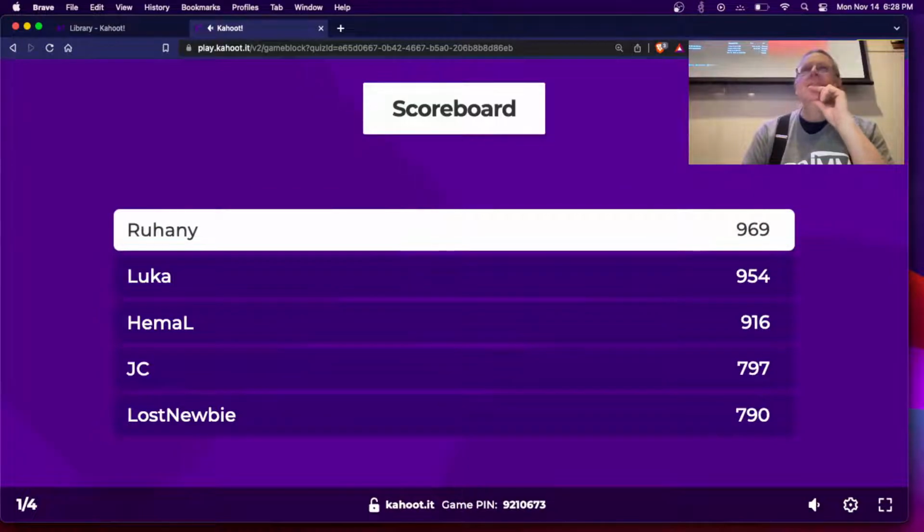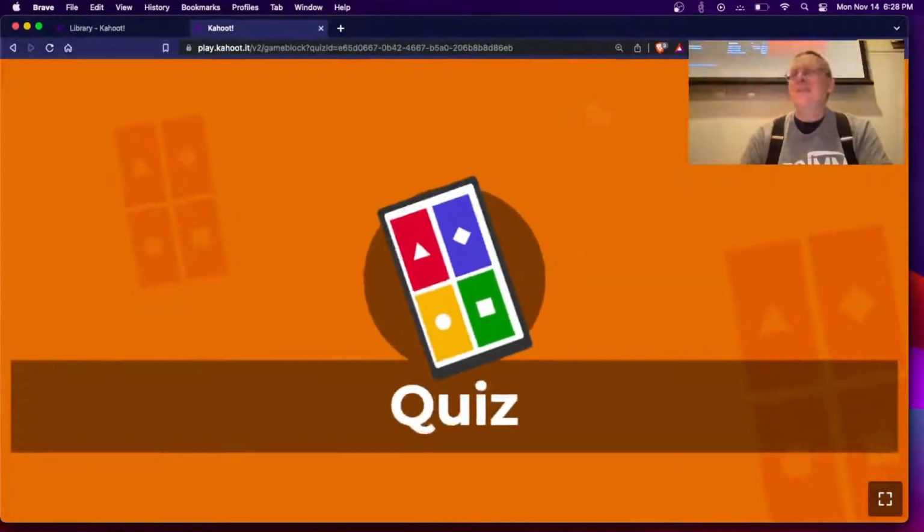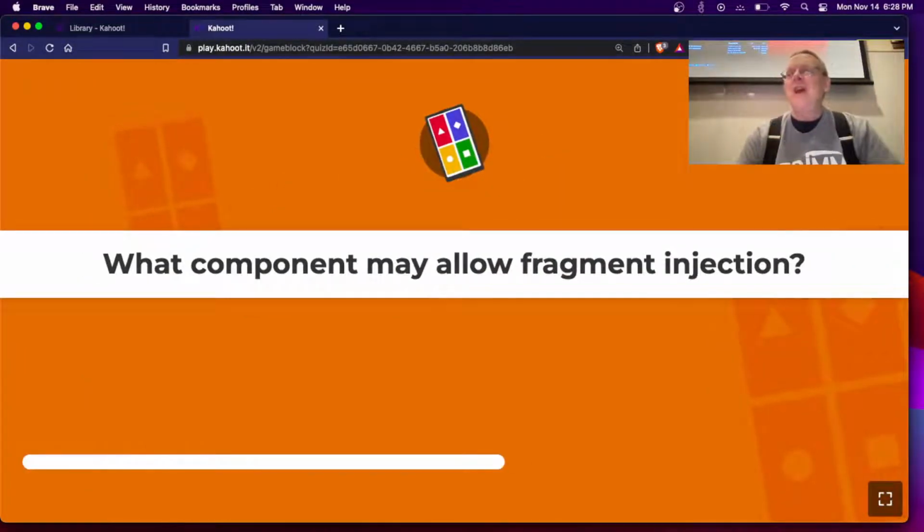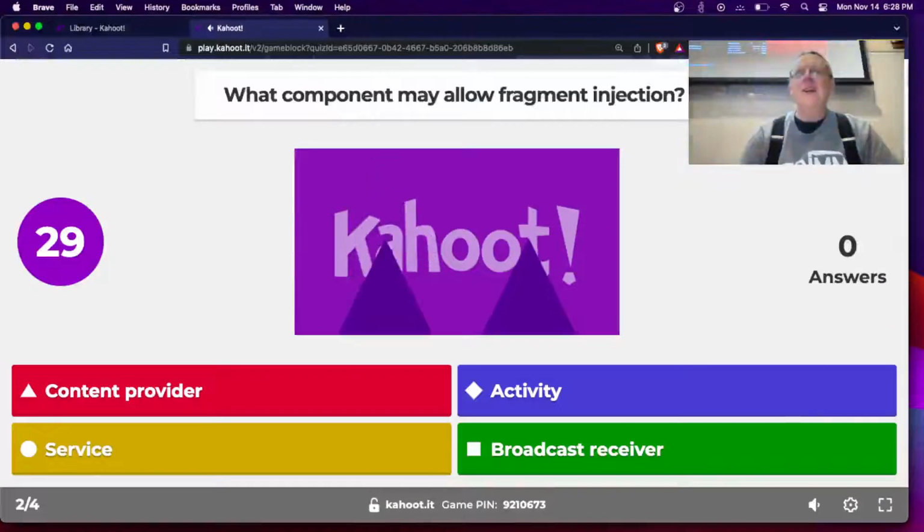Wait, you can do the screen too. This is new. They're changing stuff. No, they got rid of the Halloween theme. This is the old screen, yeah. All right, so how about fragment injection? Which components have that?